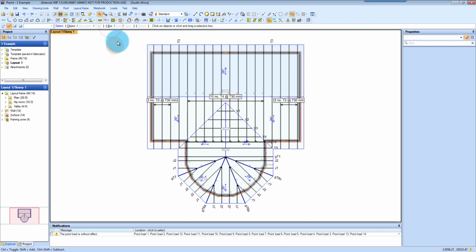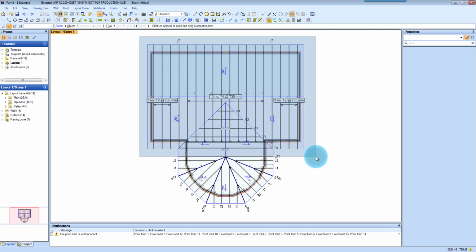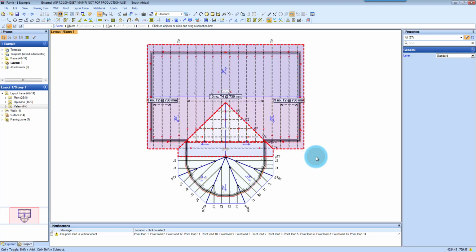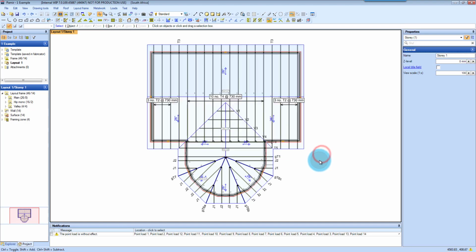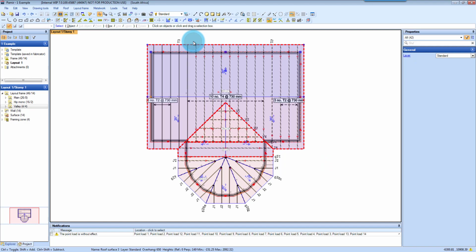Box select, how would that work? Basically, you're going to drag a box, or you can still click on objects to select them. But with box select, you click and drag a box, and if you go from top left to bottom right, anything fully inside the box will get selected. If you then click and drag from bottom right to top left, anything that touches the box will get selected.